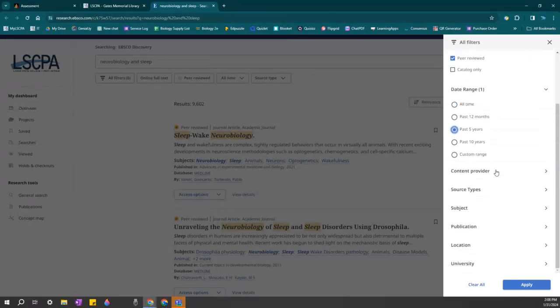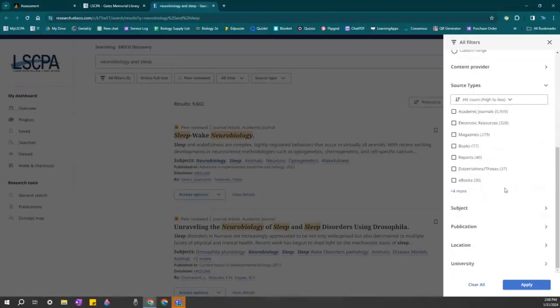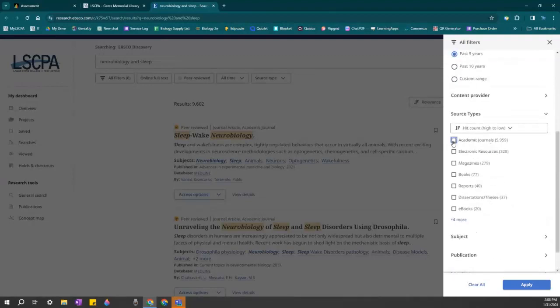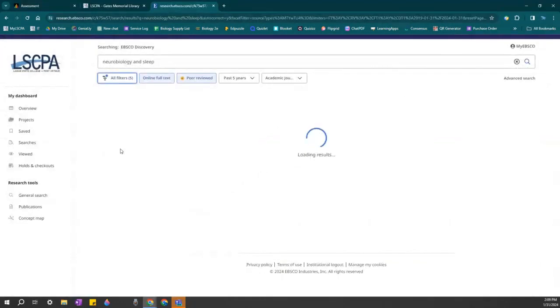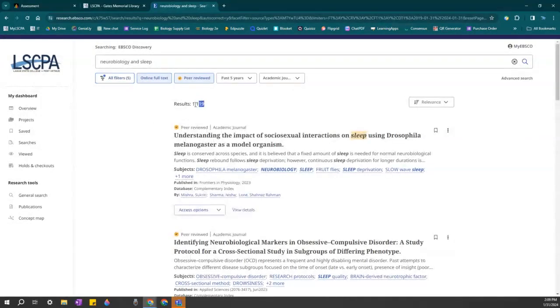We're not going to do content provider, but we do need to make sure that the source is from an academic journal, because magazines are editorials, books are secondary articles. None of these are appropriate except for academic journals. Okay. I'm going to press apply and we should see these results narrow down a little bit. Now I only have 1,000. That's much more manageable.